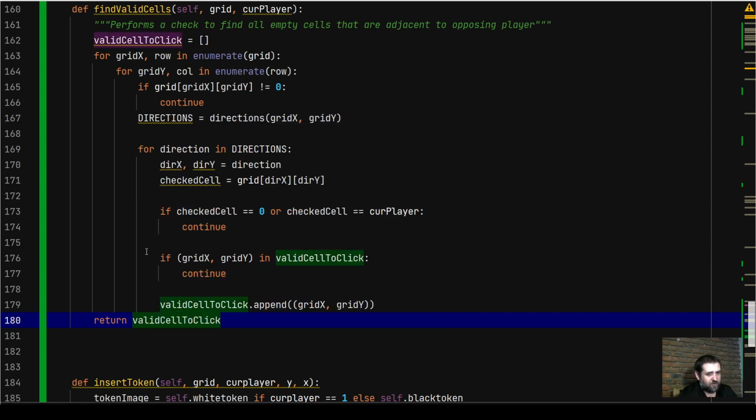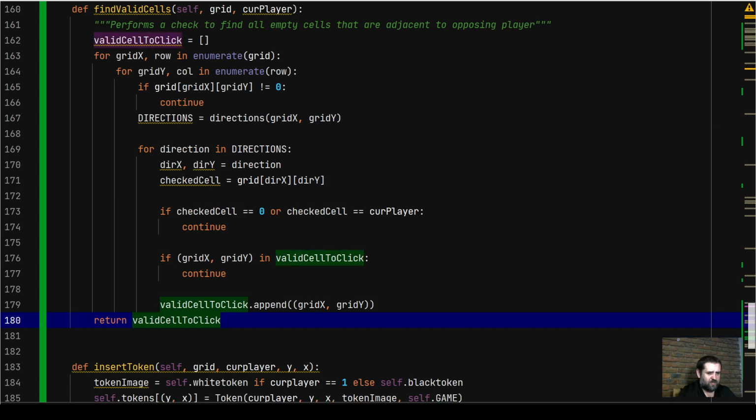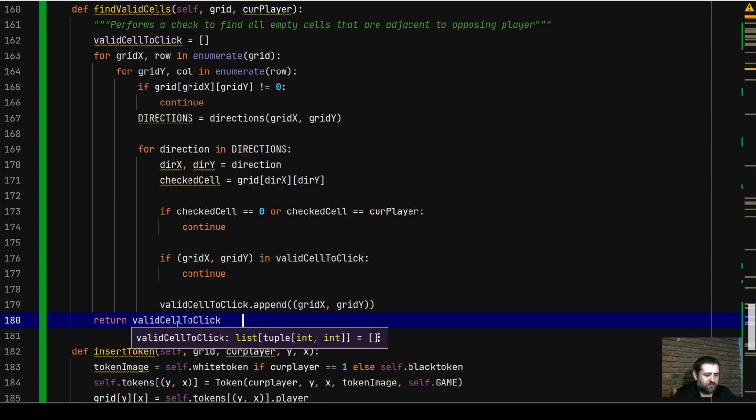Like I said, this is a fairly complicated thing to explain. Basically, we're looking at each empty cell, and we're trying to find which empty cells have an opposing player's tile next to it. That's what we're looking for. That's what this entire function does.